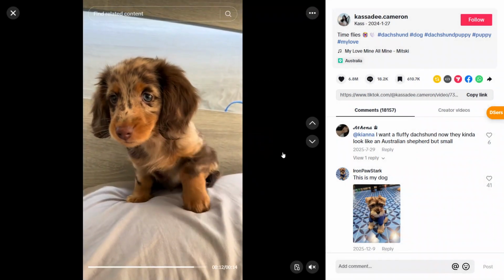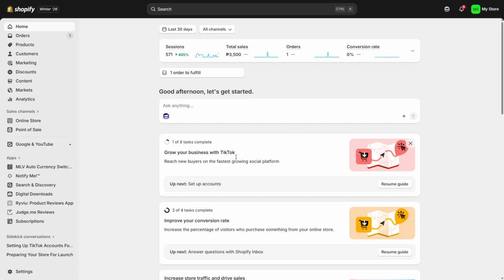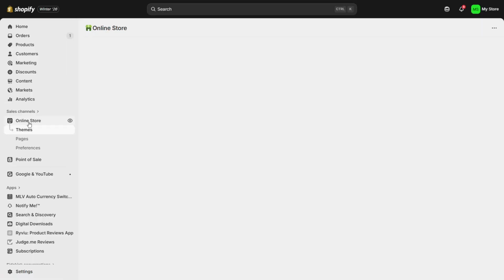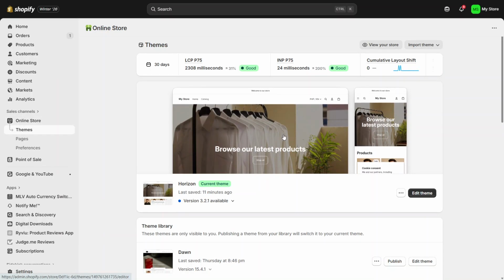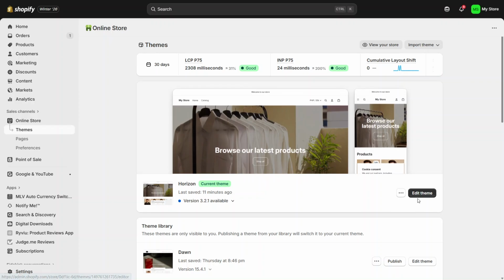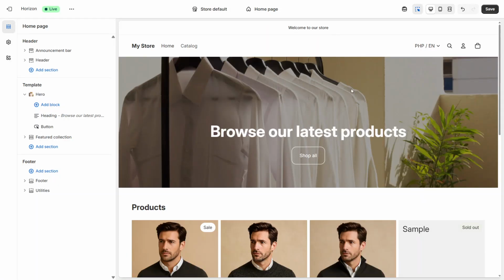Now switch over to your Shopify admin dashboard. On the left-hand side, find the menu option labeled Online Store and click on it. You'll see your current theme listed there. Next to the theme you're using, click the option to edit the theme. This will open the theme editor where you can change the layout and content of your store without touching any complex code.